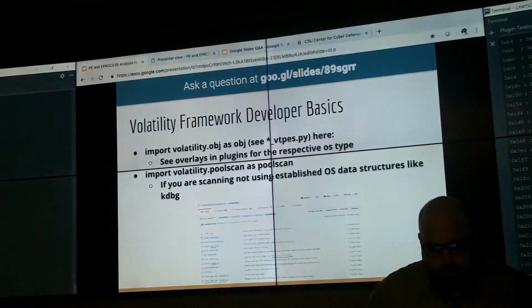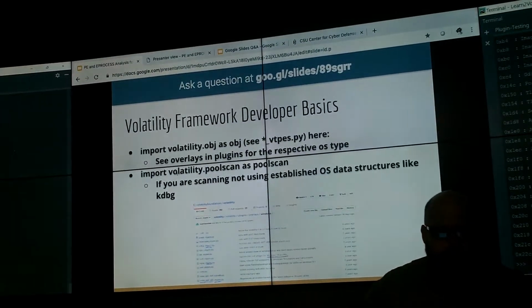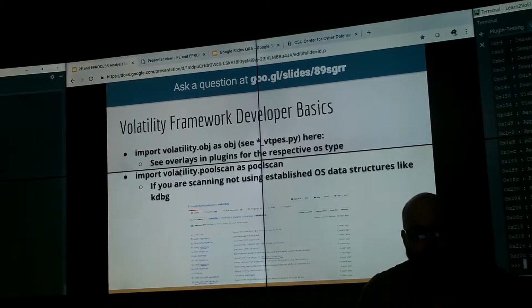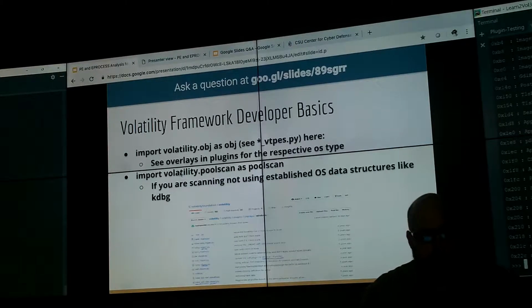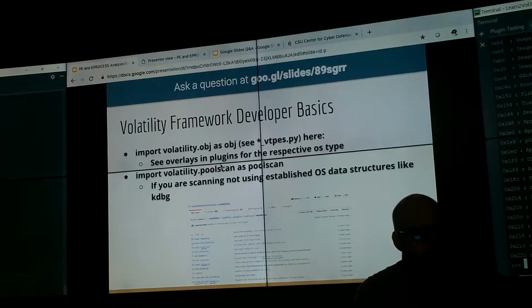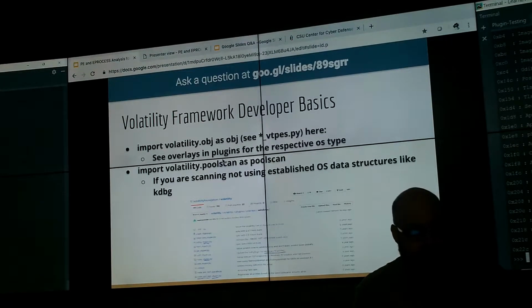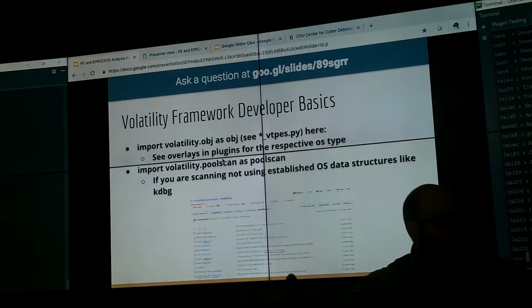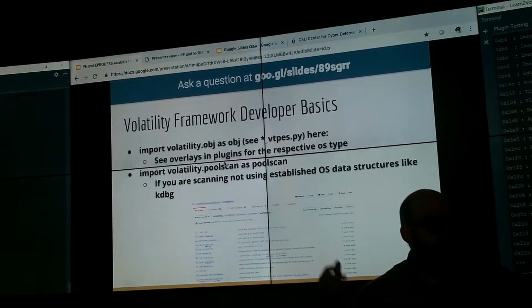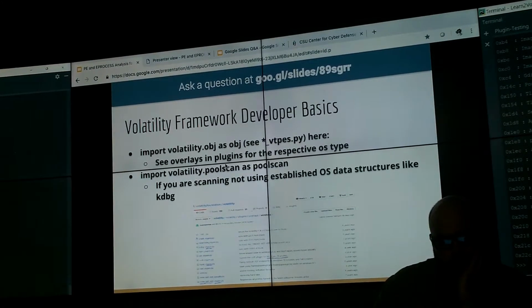Lots of fun stuff. Finally, for the programming example I'm going to show today, I'm using pool scan. I import pool scan because I don't want to invent my own pool scanner. They already have one, and they already know how to pull up the vtypes. I'll say, do a pool scan and look for the eProcess type. That's what I'm going to do in my code. Once you find it, I'll just write code to pull the fields I'm interested in. Okay, moving along.